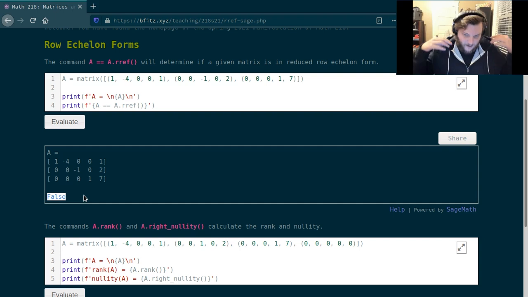So again, if you're curious if something is in reduced row echelon form, you should get familiar with the axioms so you can figure it out yourself, but this should hopefully help you solidify your understanding.